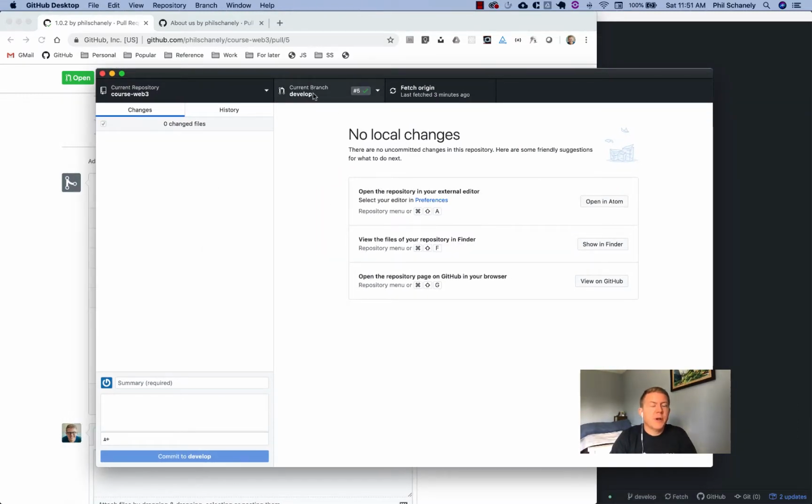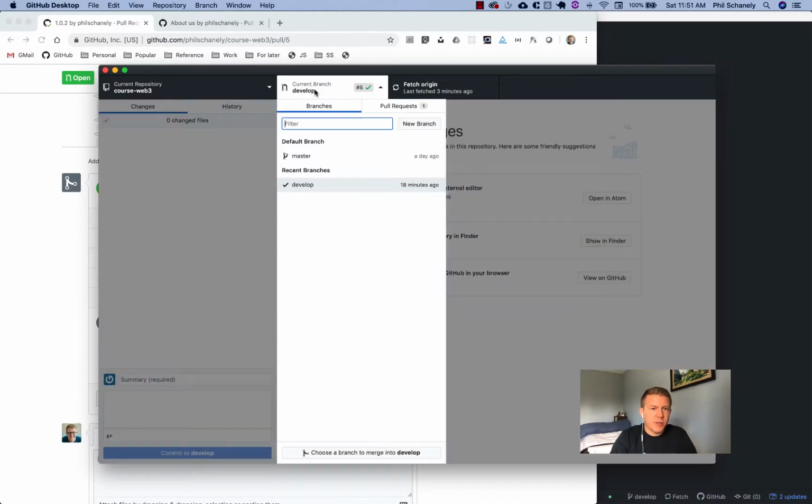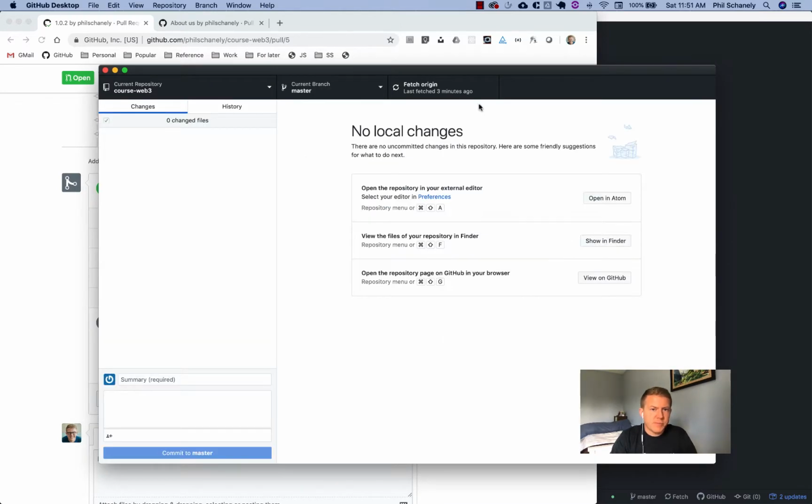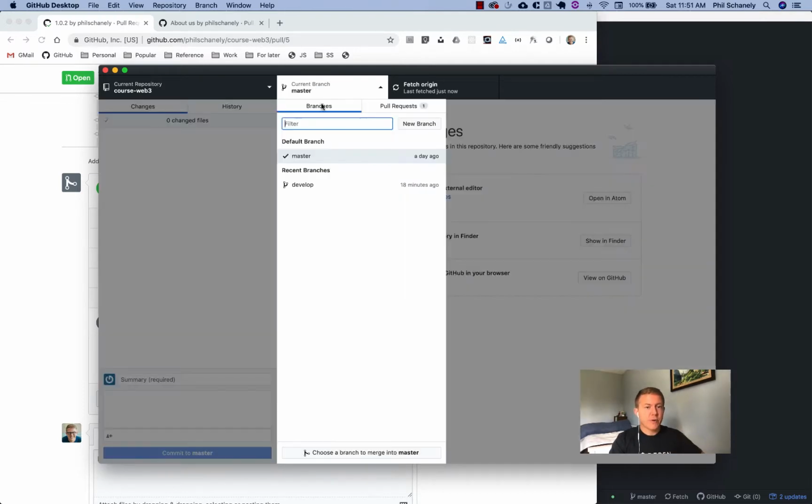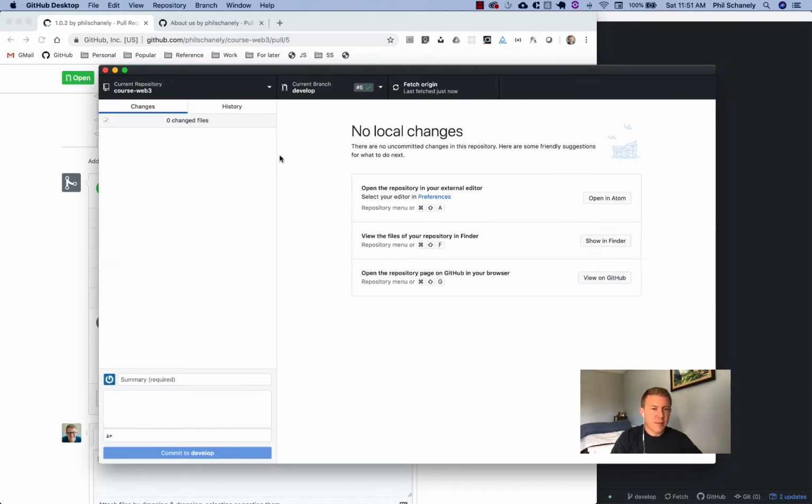But here's what we're going to do. Here in GitHub Desktop, we're going to switch over to our master branch, and we're going to fetch origin, which makes sure that we bring down the latest from master, and then we can see here if there's anything locally that needs to change. But it looks like everything's still clean. So now that we know that we have the most recent version of master here on our computer, we're going to switch back over to develop, where we had been working.